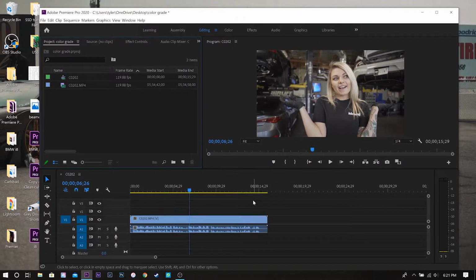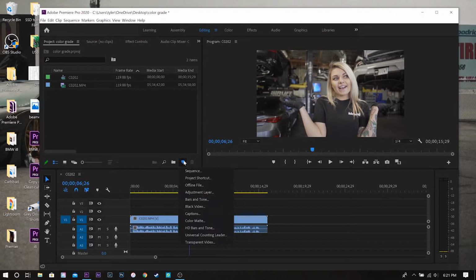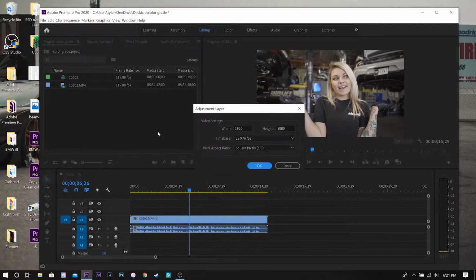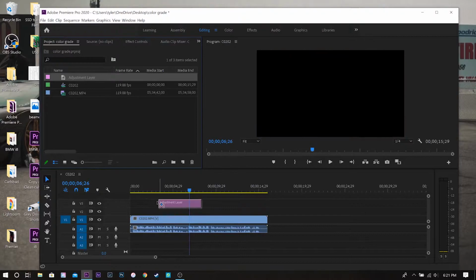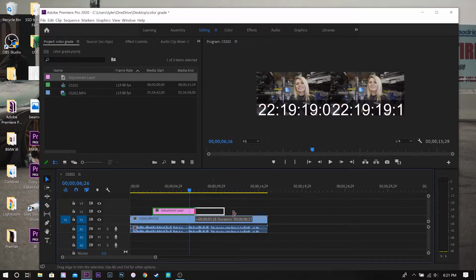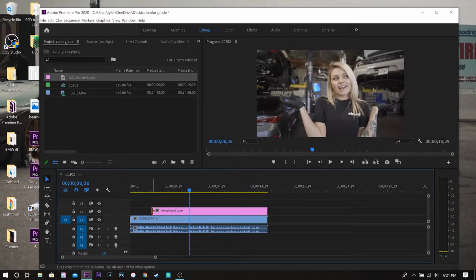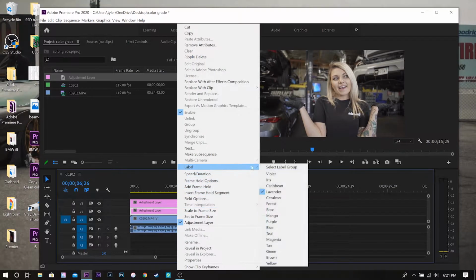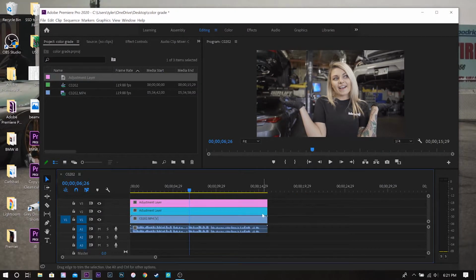Okay, so now that we have our timeline in place, what we're gonna do is create a new adjustment layer. So you go to the side, click adjustment layer. I'm gonna drag this onto our timeline and scale it to the size of our timeline. Usually what I do is I hold Alt, create two of these, and change the label color on one of these. I'll use this bottom layer to adjust our highlights and contrast to make sure that our shot is properly exposed. This top adjustment layer is what I'll use for the color grade.